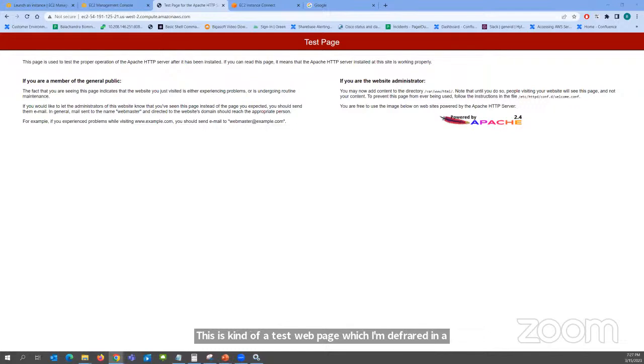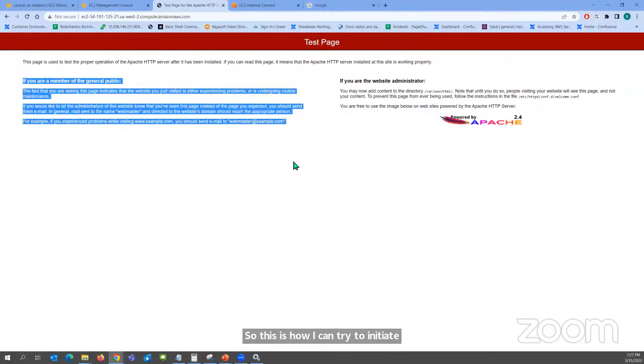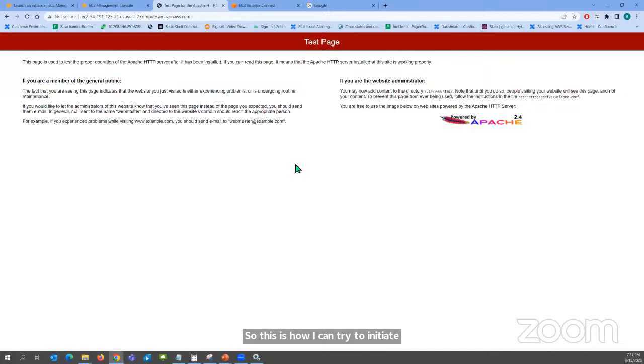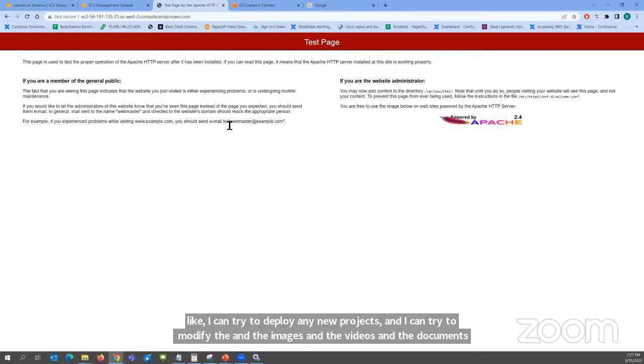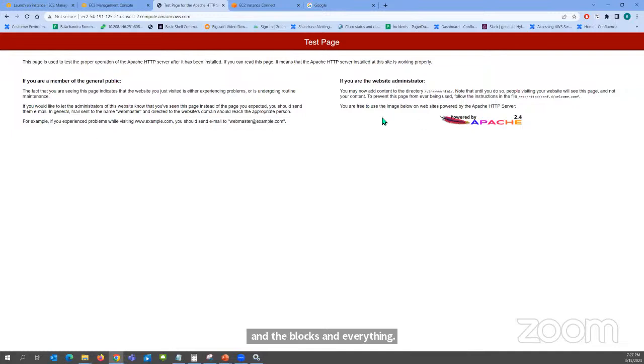So this is how I can initiate mini projects. I can deploy new projects and modify the content. I can put here facebook.com and the images and the videos and the documents and the blogs, everything we can do. So that is how we can quickly deploy simple projects over here. Right. So I hope you people are able to access, right? And you can see this test page.